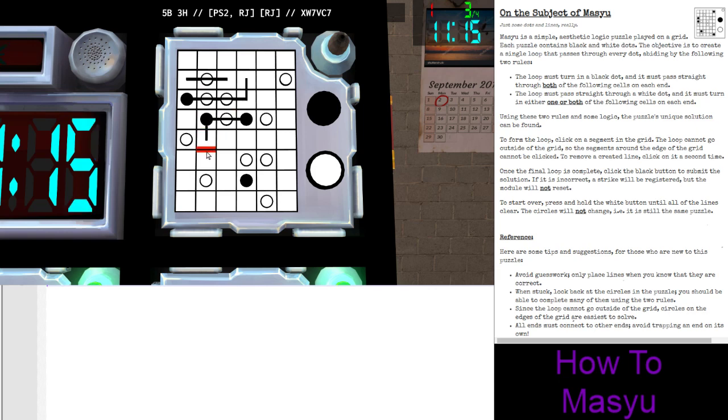This can't go up, so it must go down. This can't go up, so it must go down. Hey, gotta go straight through. That means I gotta go straight through that one, and straight through that one. Have to turn on either end of a white dot. Haven't turned here, so I'm gonna have to turn this way and this way.